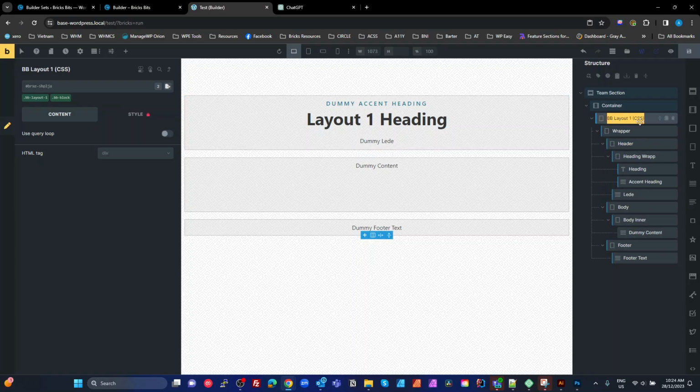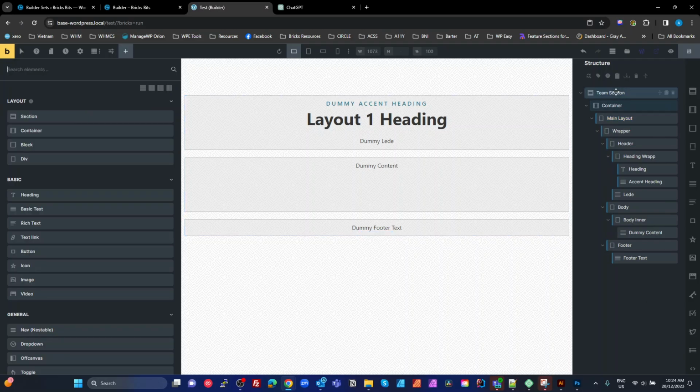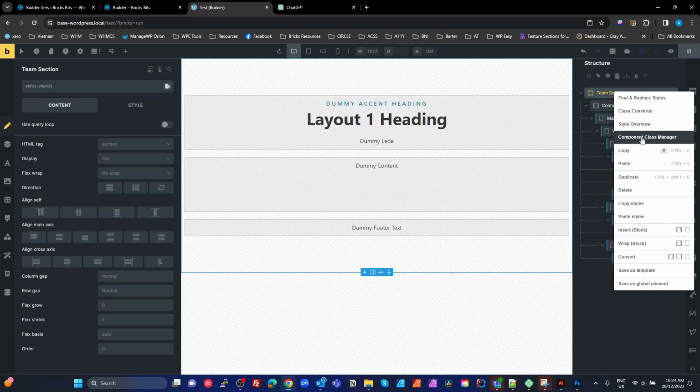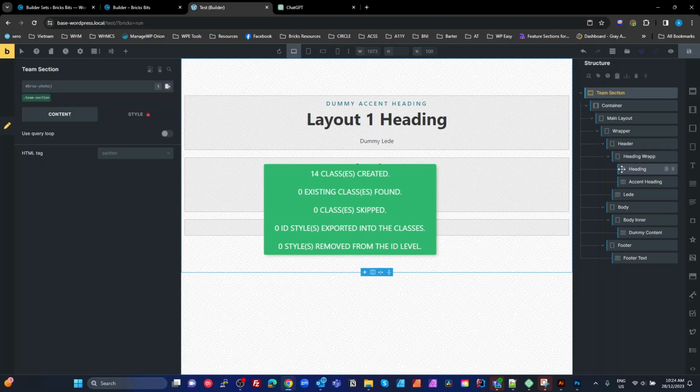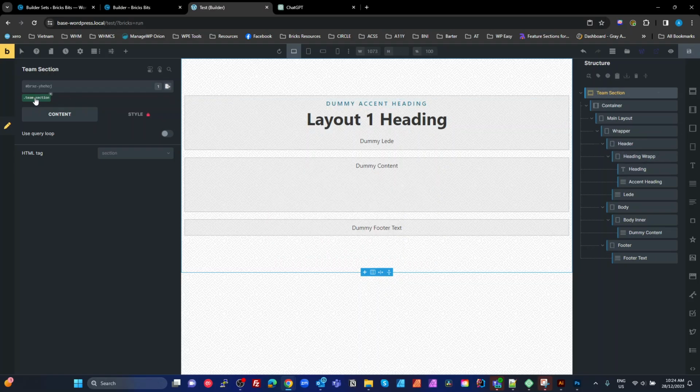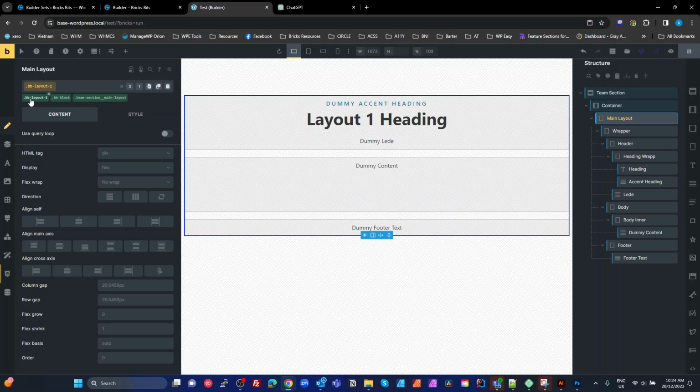Now I'm going to change this to be my main layout. So I'm going to cut that to the clipboard, copy that to clipboard, type main layout. Okay, and there it is. Now from the top down, I'm going to right click, advanced schema. Beautiful. I'm going to go to my class converter and create the classes. All my BEM classes on all of these are now created based on team section up top here. That's the team section container, team section main layout, and it's also still my BB layout one, so BB from Bricks Builder. So it's still all there.